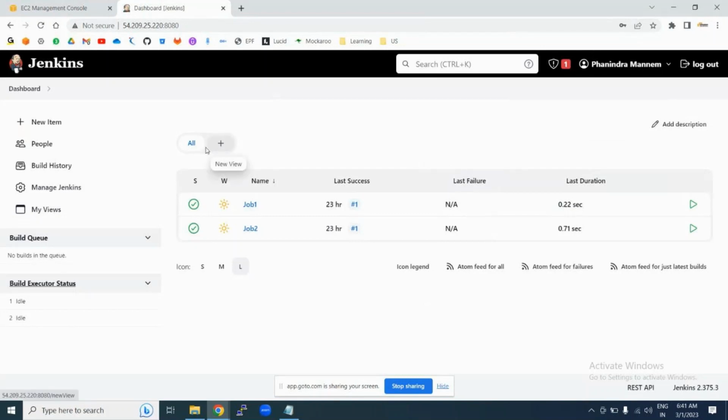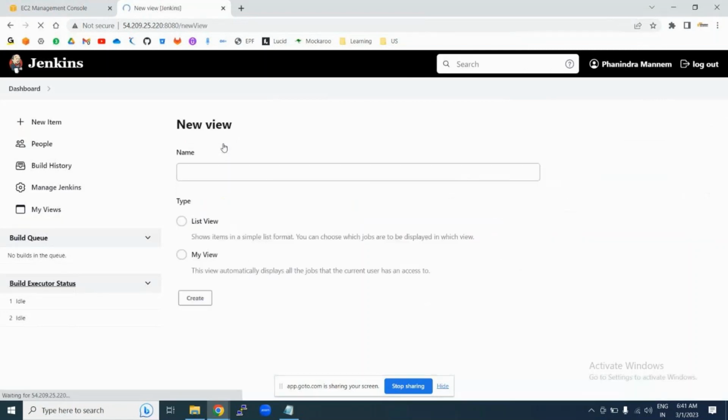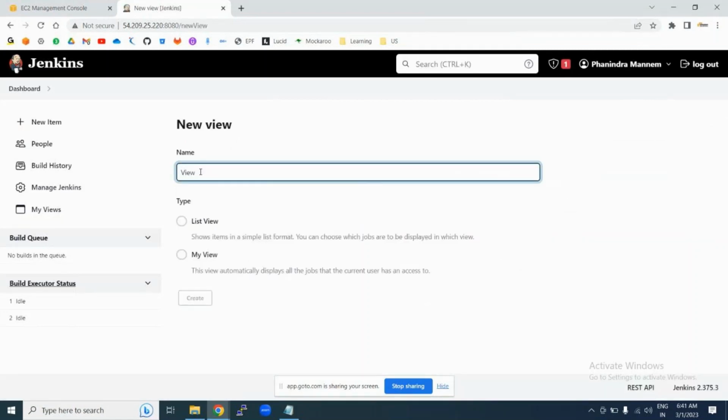Currently all the jobs are displayed here. Suppose I create a new view. There is a plus symbol; if I click on new view, let's say I name it team A. Here I can select a list view or my view. My view means all the jobs created by the current user will be added to this view. List view means it will display the jobs you select. You can select whatever you want.